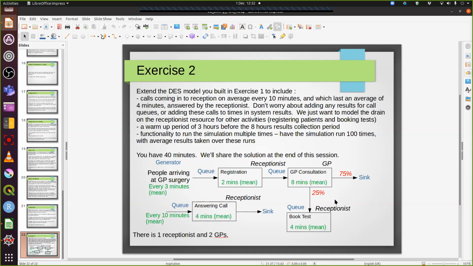and also add functionality to run the simulation multiple times. So have the simulation run 100 times and then take the average results over those runs. I will share the solution to that as well with you. But have a go at that in your own time on your own first, and see if you can build up that first version of the model to incorporate this extra stuff, and then have a look at the solution to see how I've done it.